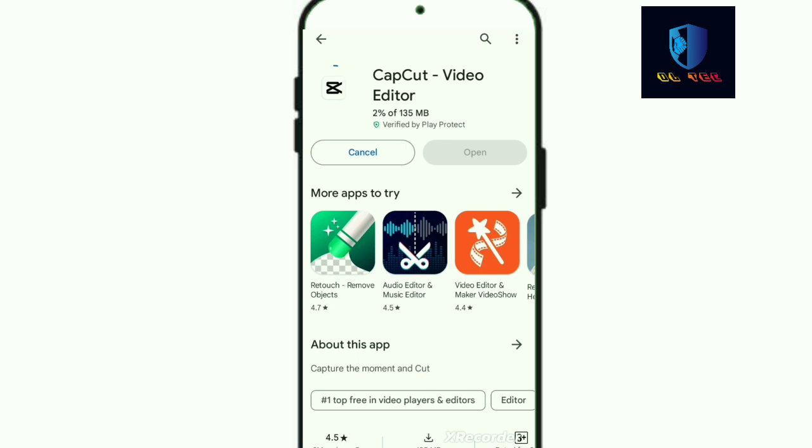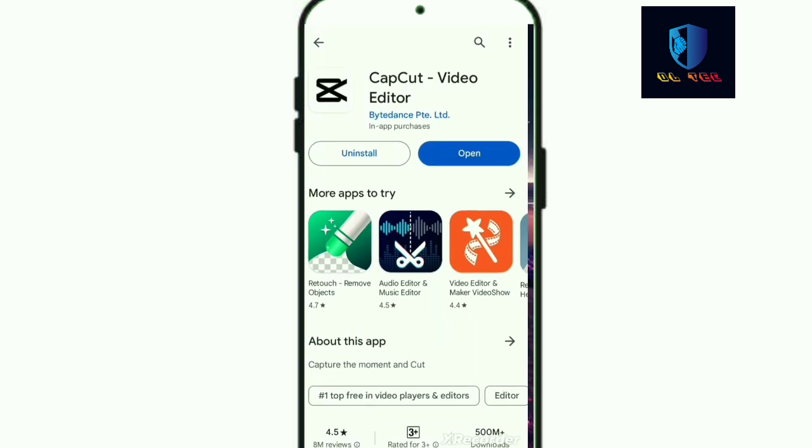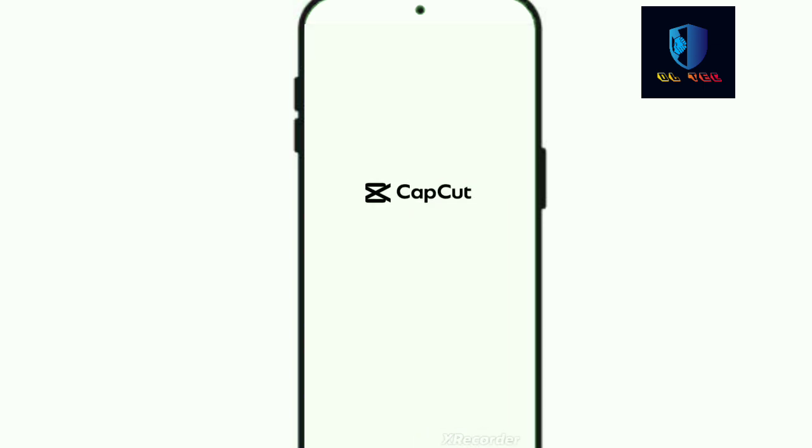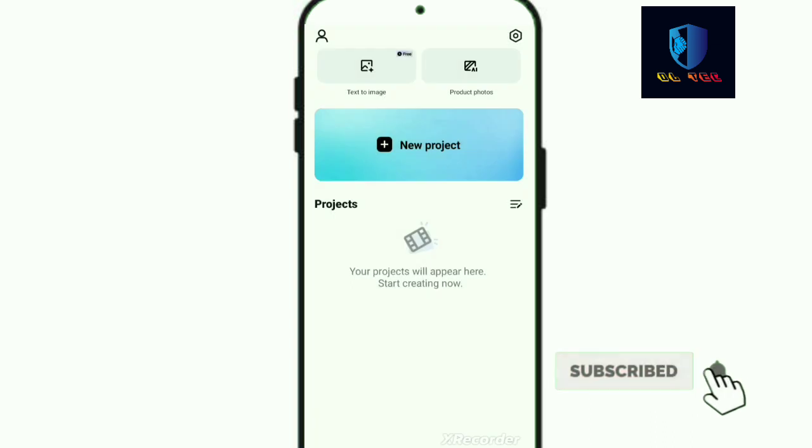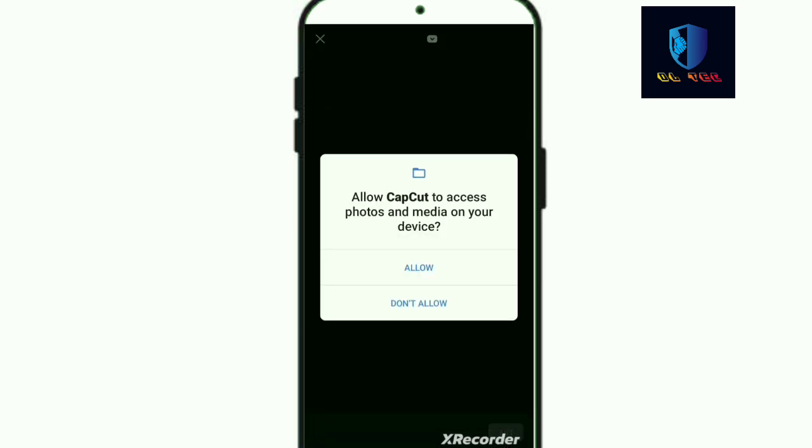Now the installation is finished. Open the app. If you agree to these rules as soon as the app is opened, agree and continue. First, touch the place where there is a plus sign as new project. Give allow.